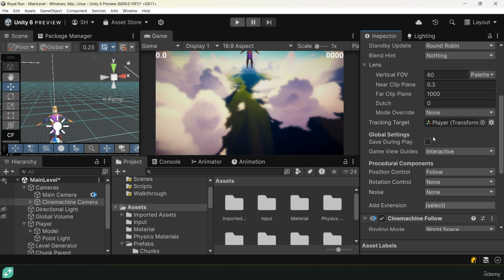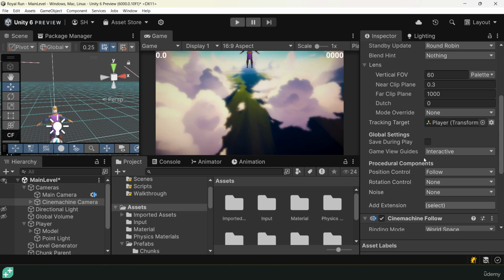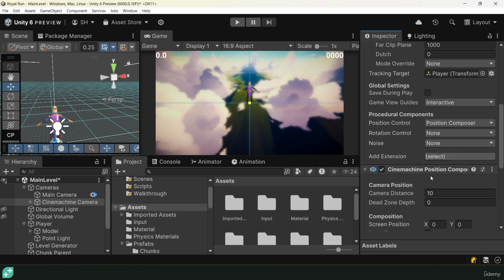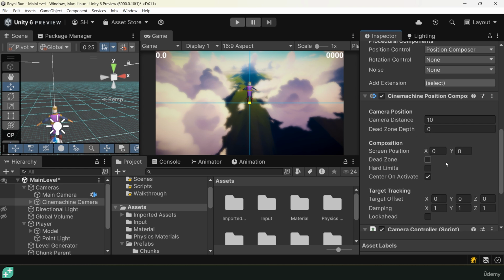Things like a basic follow camera, once we actually toggle on follow and this tracking target, you can actually move to the left and to the right, and you can actually now see it tracking our target, albeit from a pretty funky angle by default. Well, the one that we'd actually like to use for this project is referred to as the Position Composer. This is going to attach the Cinemachine Position Composer as another component down below, and it gives us some nice luxuries right out of the box.